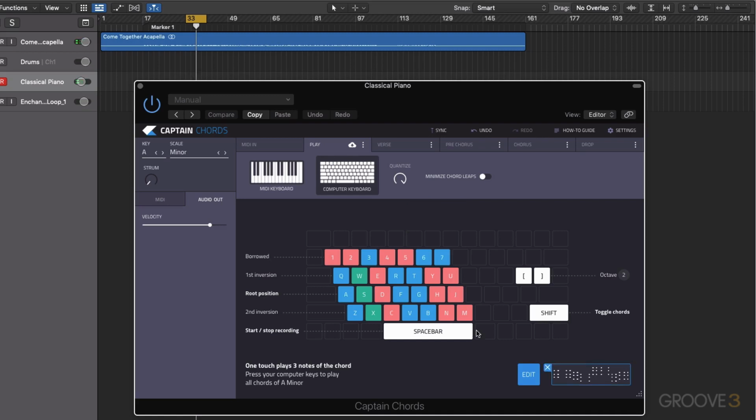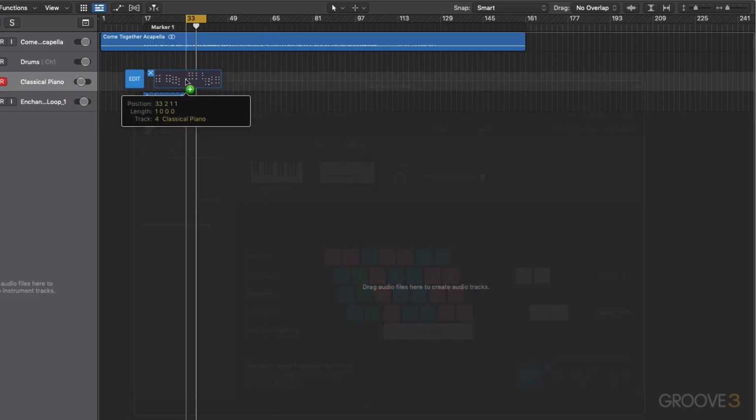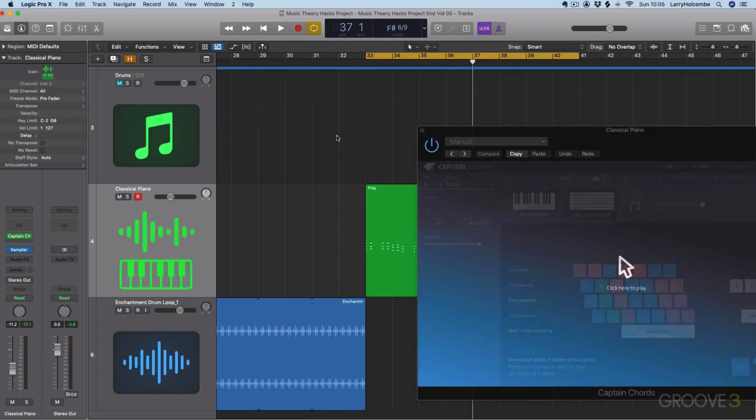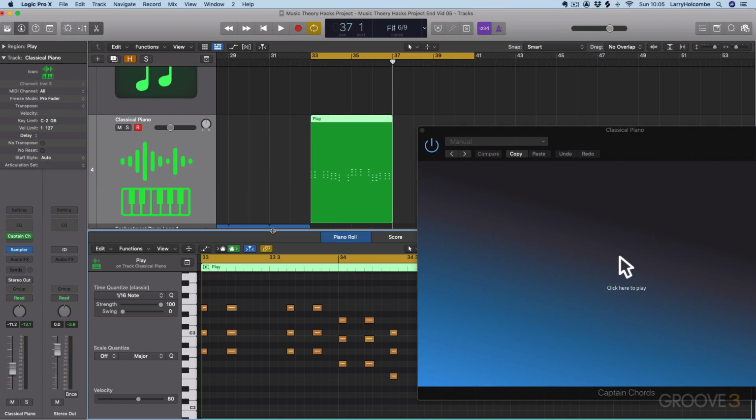Okay, I like the sound of that. Now you may have noticed down here that this region has been generated as I was playing there. Now there's different things we can do with this. First of all, we could drag and drop it into our arrangement, and we could go through and amend this as we would do normally in the piano roll.